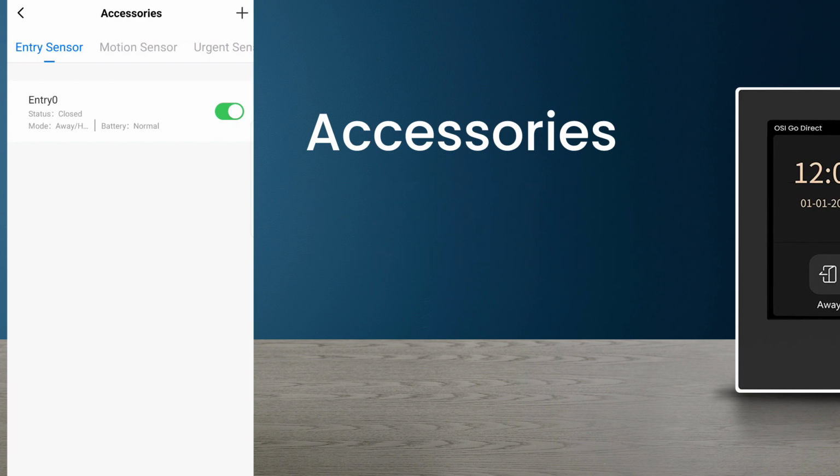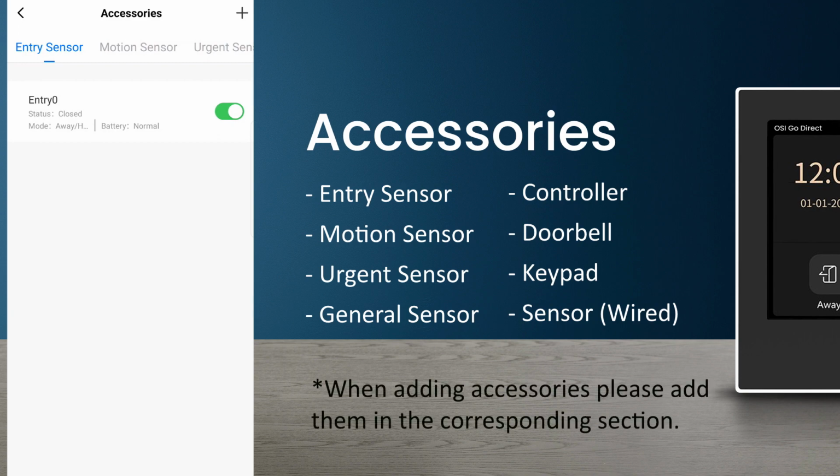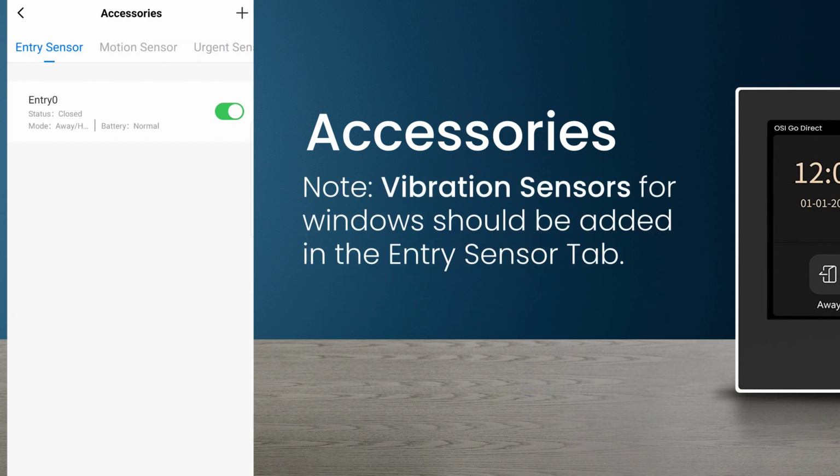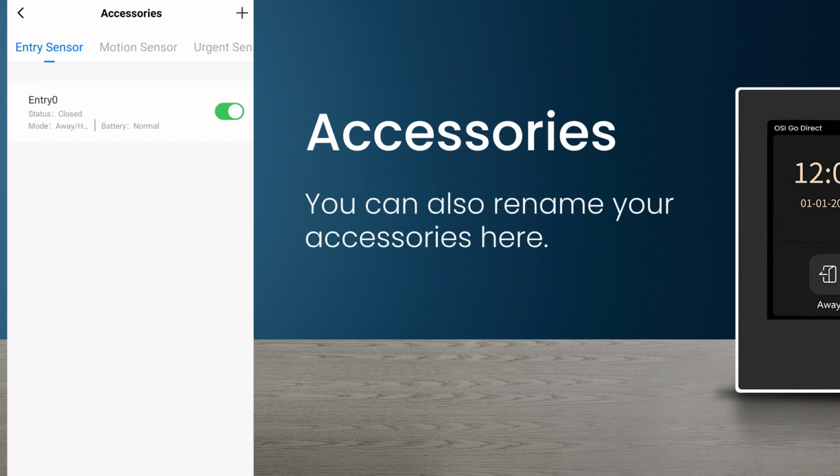In this section, you will also see a bunch of tabs which have headings of different accessories to help organize and make it easier for you to manage. So you'll see Entry Sensor, Motion Sensor, Urgent Sensor, General Sensor, Controller, Doorbell, Keypad, and Wired Sensors. When adding accessories, please add them in the corresponding section. Please note that vibration sensors for windows are added in the Entry Sensor tab. And unlike the alarm display, where you cannot rename sensors and remotes, you can rename your sensors here.